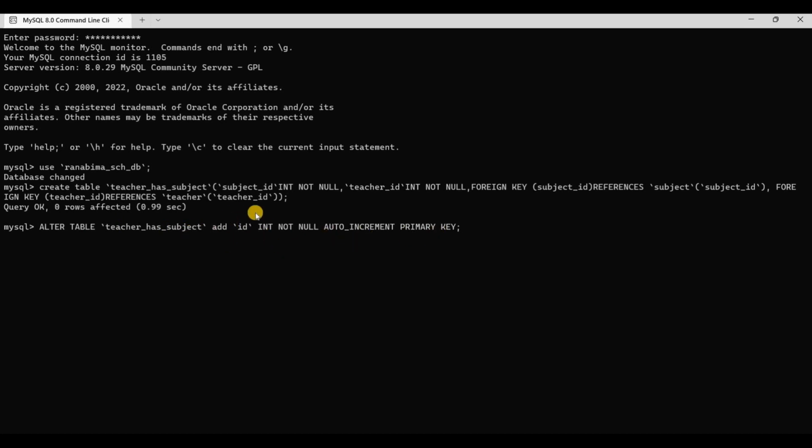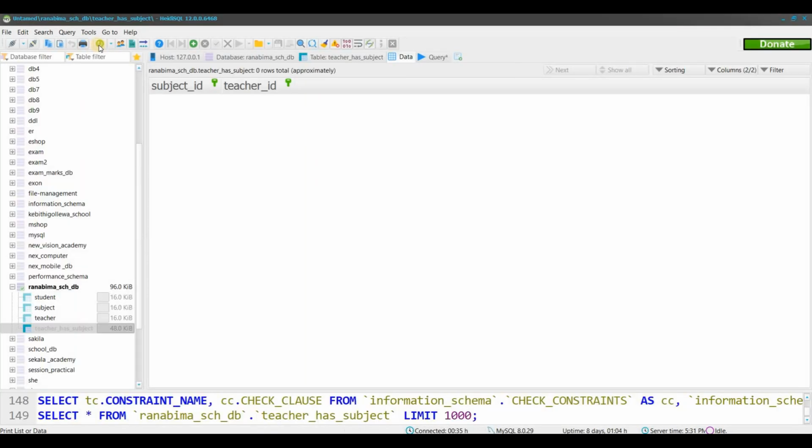And here are the instructions. It should be integer, not null, and it should be the auto increment, and it should be the primary key of this table. So now I'm going to run this. So you can see the query has been successfully executed, and let's see whether this has been created or not.